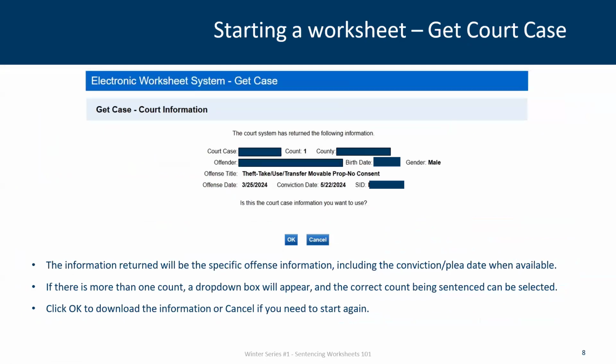When you use the get court case, it gives you this information. So in this case, we just have a single count. But if there were multiple counts, you would be able to select from the drop-down box which count you wanted to sentence first. And so it would pull this in. If this is the information that you want, you can say okay. We know that sometimes the information on MNCIS can be incorrect. Go ahead and use the get court case and then update it, because it may still pull in good information like the offense date and the conviction date. And then maybe you just have to change the particular offense. That's okay. That's really easy.